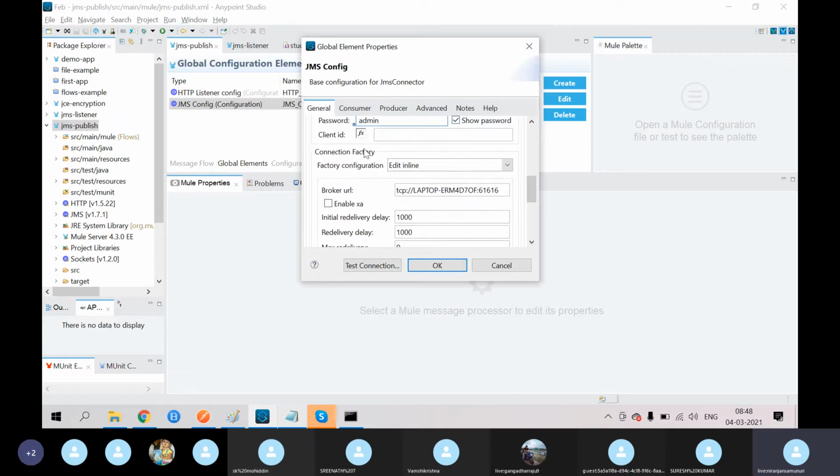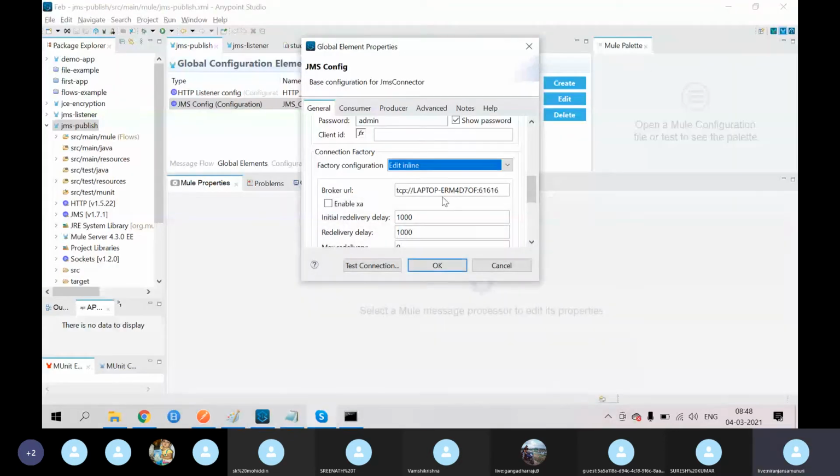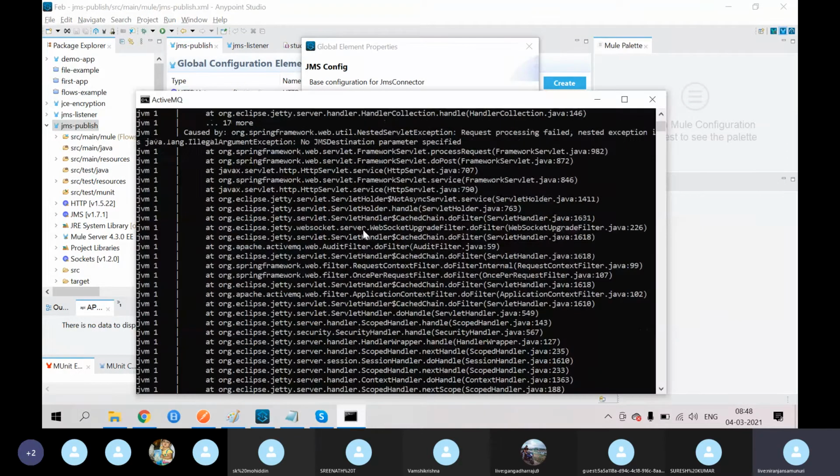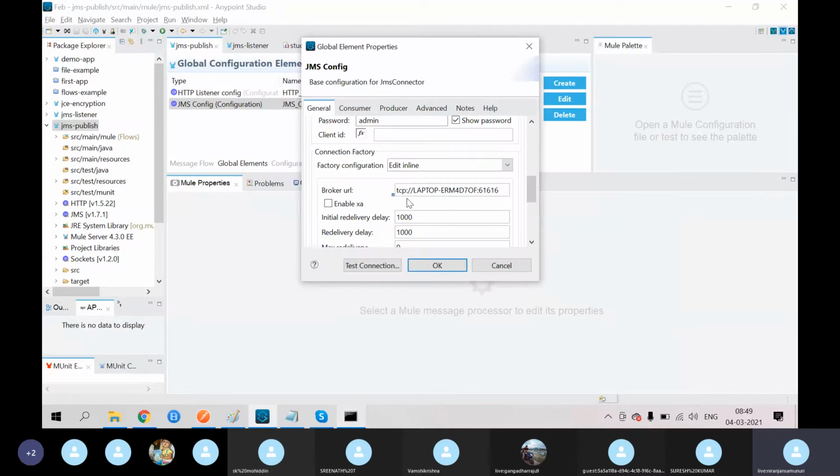Here you have to give the connection factory details. So here you can select the edit inline option in the connection factory configuration, and after that you have to give the broker URL. This is very important. From where are you getting this broker URL? From here you will get it. Here you can see one TCP URL, right? You have to copy this URL from here up to the port, and you have to place it here. That is your broker URL.